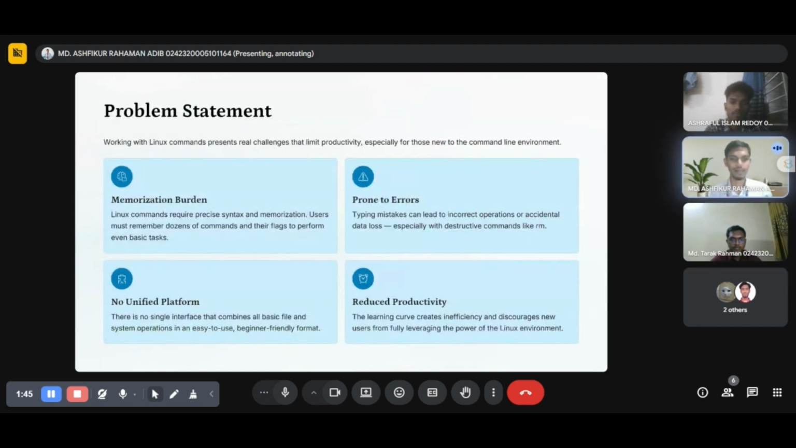My next slide, the problem statement. There are several problems when using Linux commands. First, users need to memorize many commands and their syntax, which is difficult for beginners. Secondly, small typing mistakes can cause errors or even data loss. And thirdly, there is no single platform that combines all operations in one place. Finally, these challenges reduce productivity and discourage new users. To solve this, we made these features.